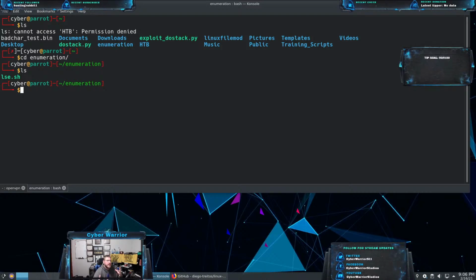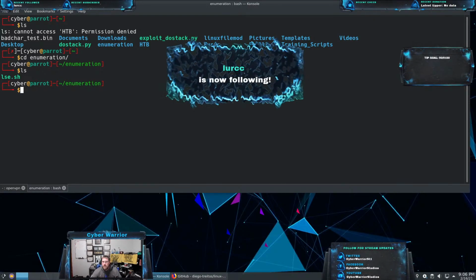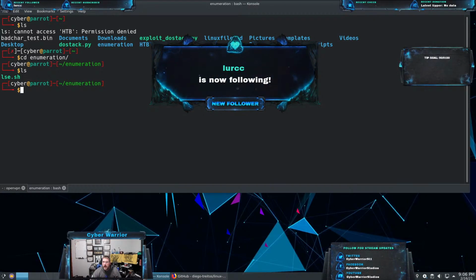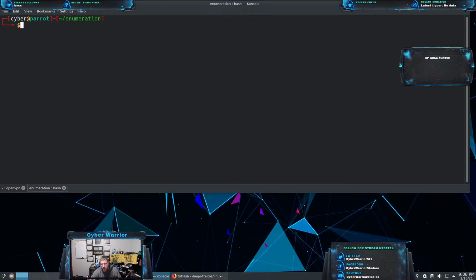So, the first thing you do anytime you look at a machine, me personally, I run Nmap. For things of that nature, there's several ways you can go about doing it. The quickest way, and it's a quick port scan, is to just run nmap.